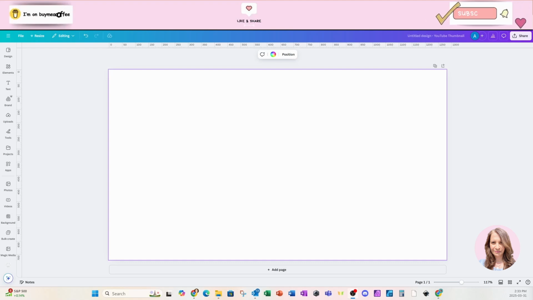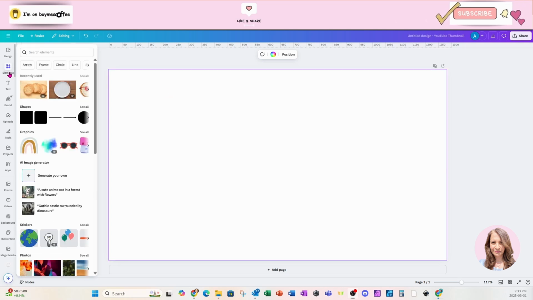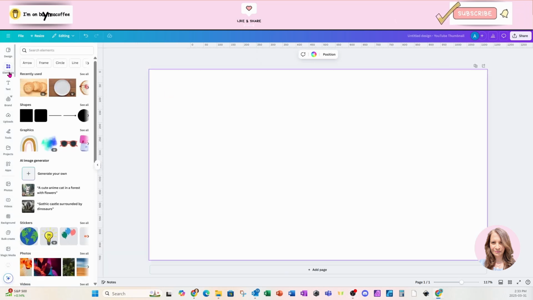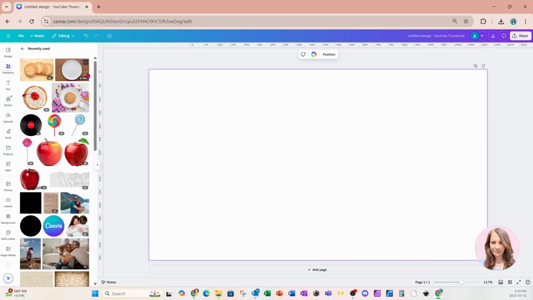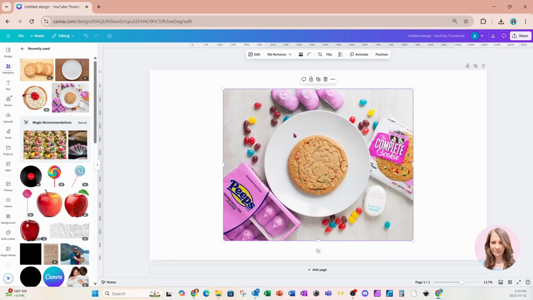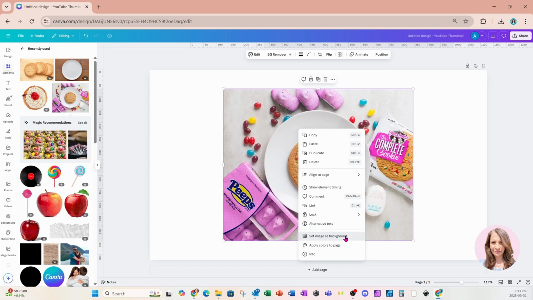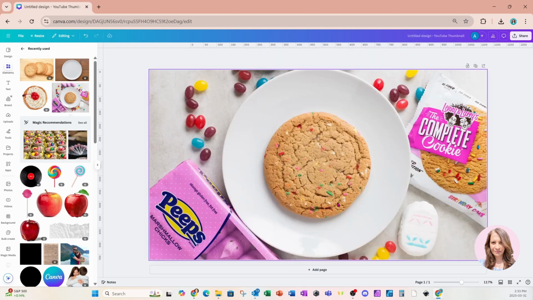Welcome back, folks. In this tutorial, I'm going to show you how to curve text round and round. So I'm going to start off by going to Elements, and I'm going to place a photo on my workspace, and I'm going to set this image as my background. And what I want to do is type a phrase that is going to go around and kind of rotate inward to fill this cookie or this plate.